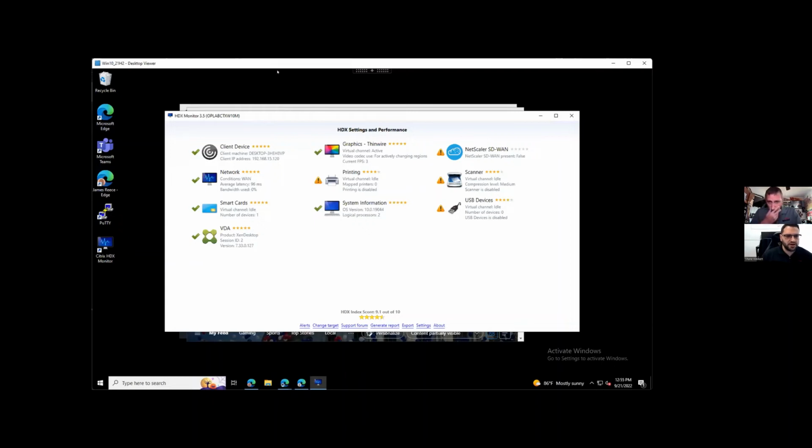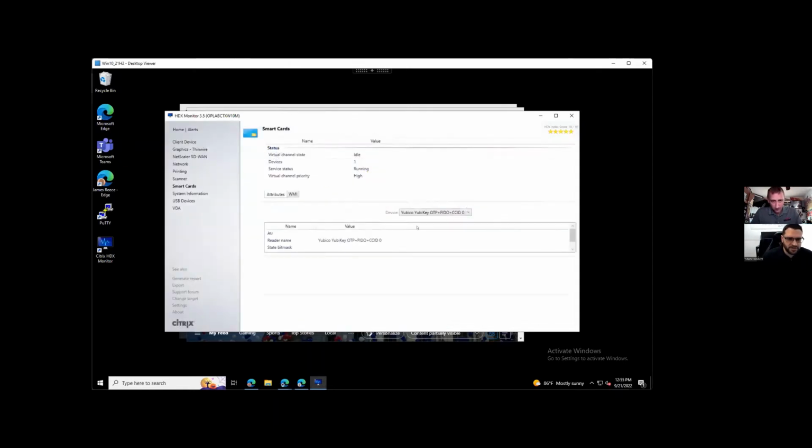What I'm showing here is our demo environment, which is kind of self-contained, so I have to double hop to it. I'm inside of a Citrix desktop right now. My actual FIDO2 key, my YubiKey, is connected to this desktop. If you click on smart cards with HDX monitor, you can see the YubiKey connecting through the custom, optimized virtual channels and passing through to the session.